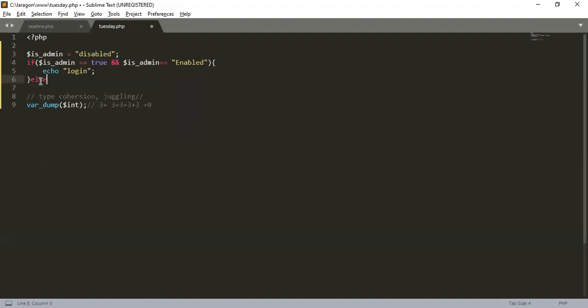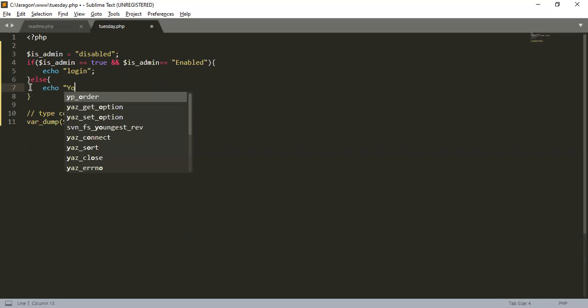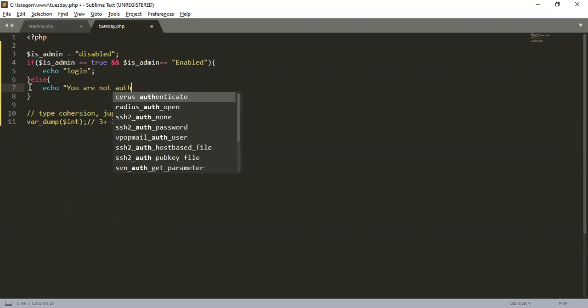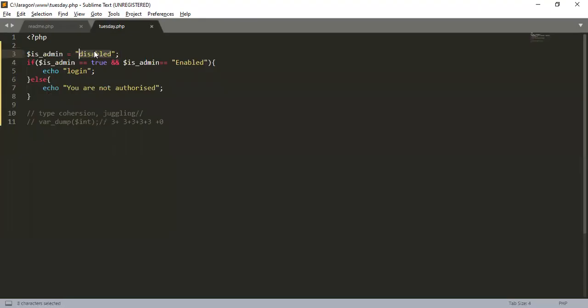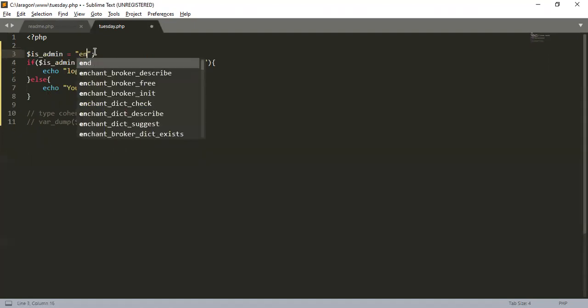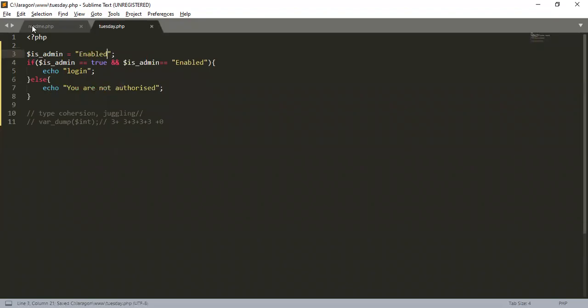So if you now say echo logout, or you are not authorized. So basically, if you do this, let's see what you will see. You can see the logical expression. It's saying you are not authorized because it's disabled. So if I say, okay, this person is enabled, what does it do? It says login because you are what? Enabled.